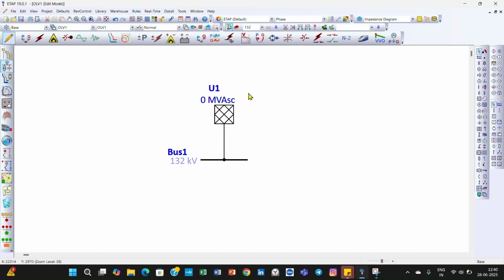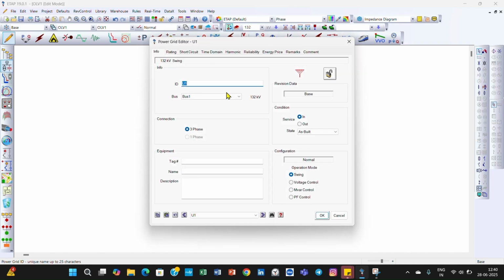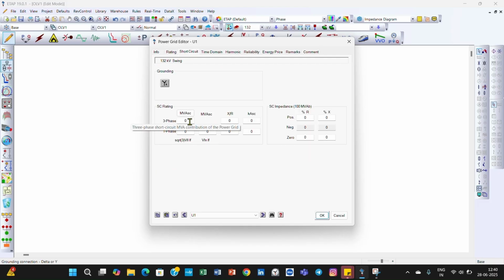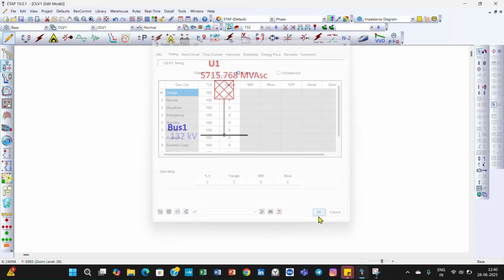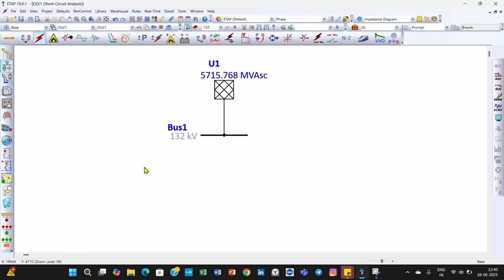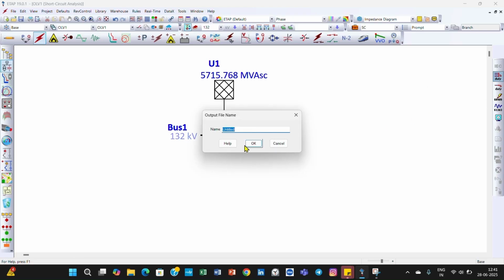Okay, double click on the grid, go to the short circuit, and place the X by R ratio, which will be 14.14, and the short circuit current will be 25 kiloamperes, and the rating will be 132 kV. Click OK. Now perform the short circuit analysis, and click on the duty and SC, name the output file.